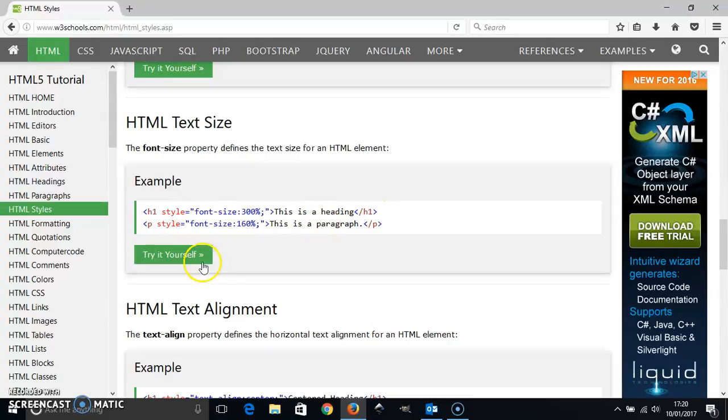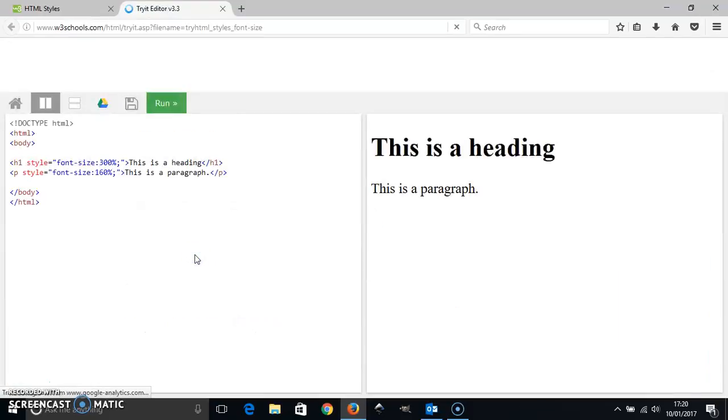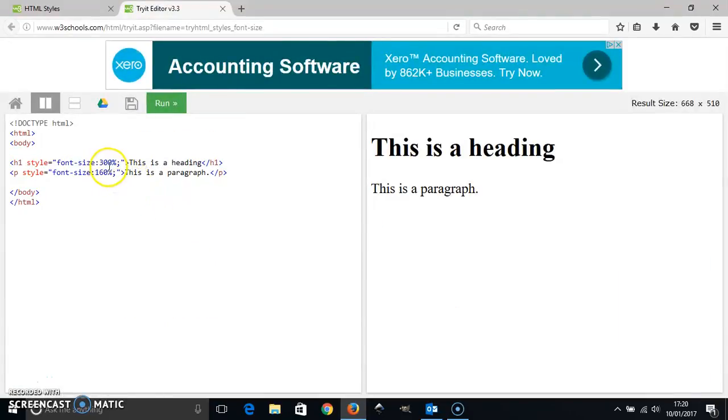HTML text sizes, font size. It's got 300% here. Pixels are generally used. Again, you can have a bit of a play with those and just have a look at the styling that's involved. And always remember your tags. So you've got your H1 there, and your H1's closed. You've got your paragraph there, and then you've got your paragraph closed. Okay.